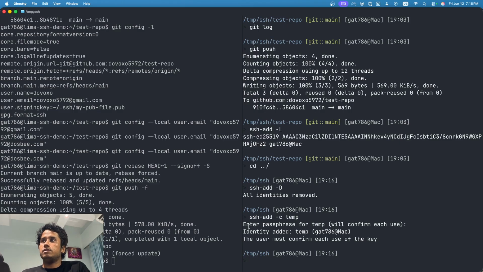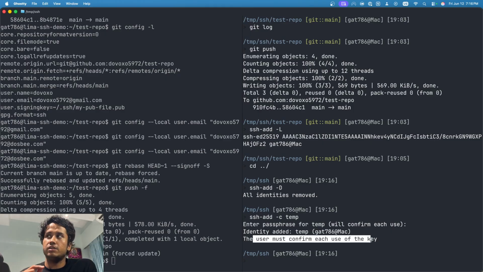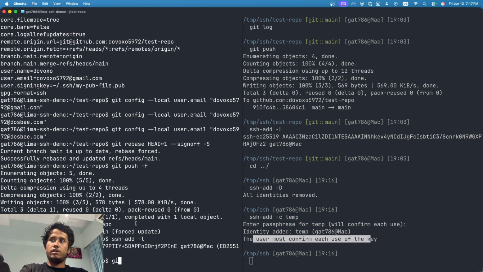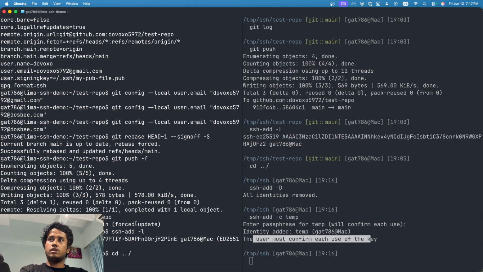What it does is it adds the private key to the agent, but every use of the key should be confirmed by the user. Which means that even though the key file is forwarded to your remote machine, if you run ssh-add -l, the key is forwarded as of now, but git, if I try, I don't know if it'll work or not, git@github.com.